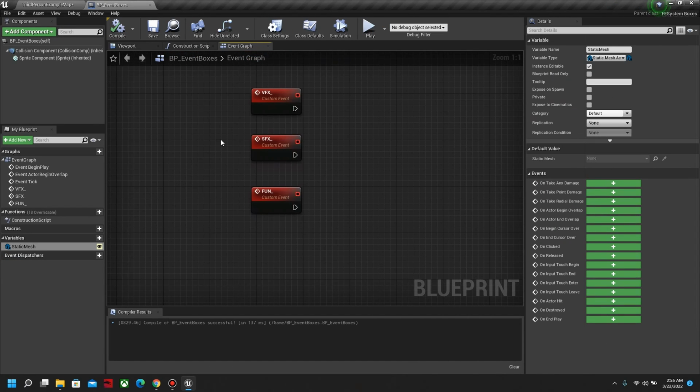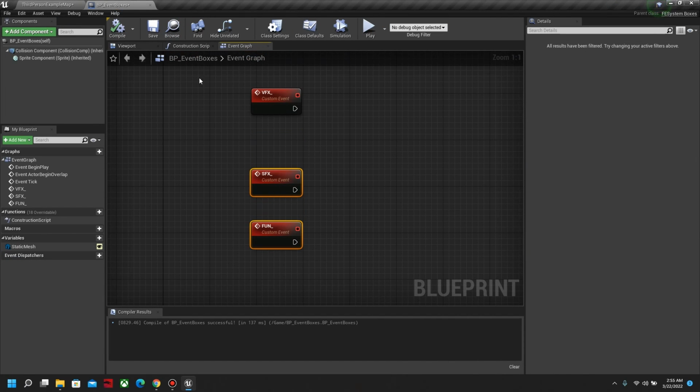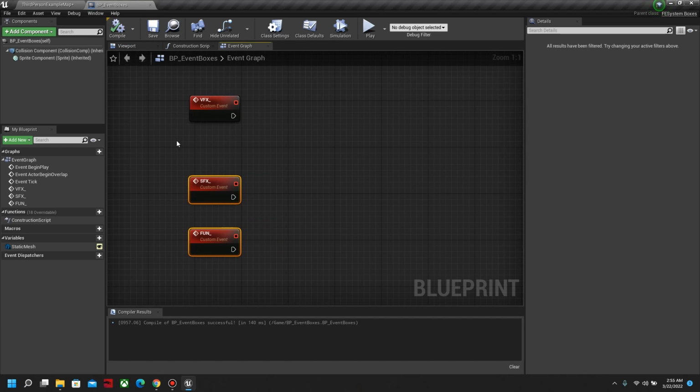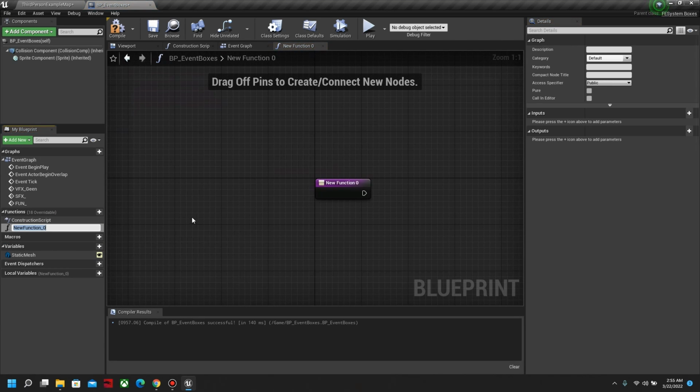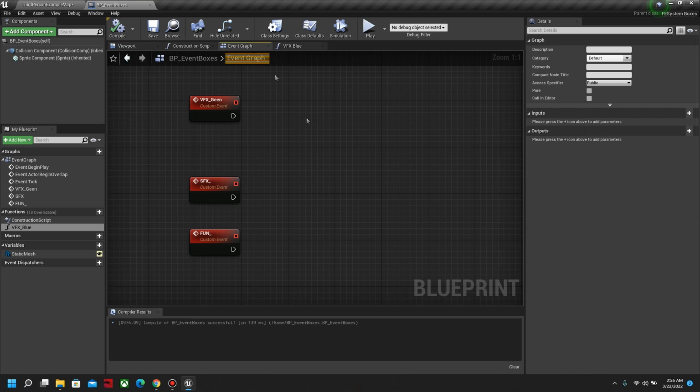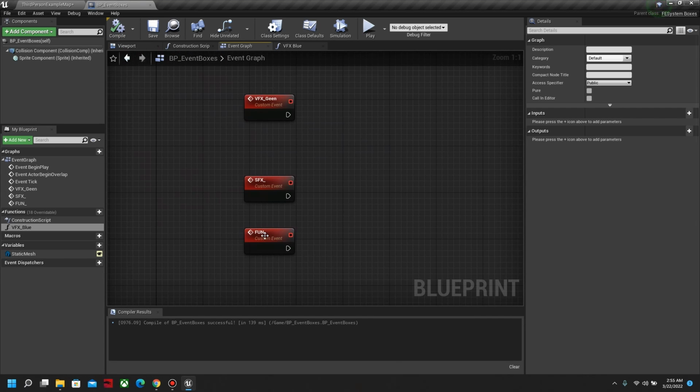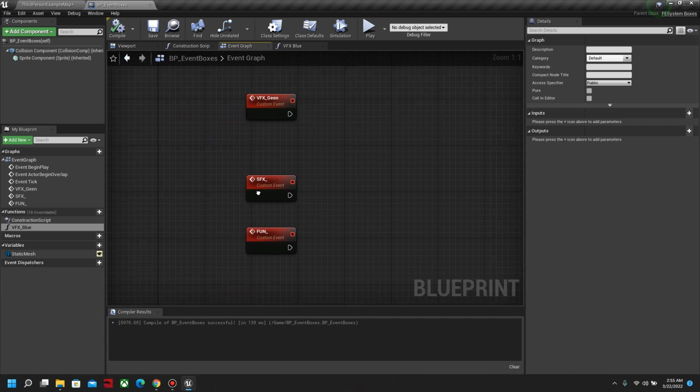So going back to my event graph, I'm going to name this a different name. I'm going to create two functions. For my VFX green, it will turn the cube green, and for my VFX blue, it will turn the cube blue when the player walks through it.